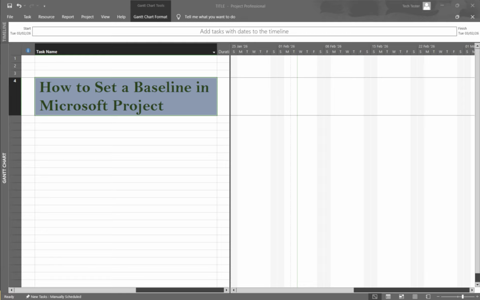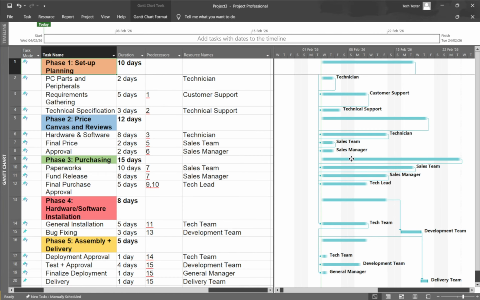Microsoft Project lets you save up to 11 of these snapshots, called Baseline and Baseline 1 through Baseline 10, which is great if you want to capture major plan revisions over time without losing your history.